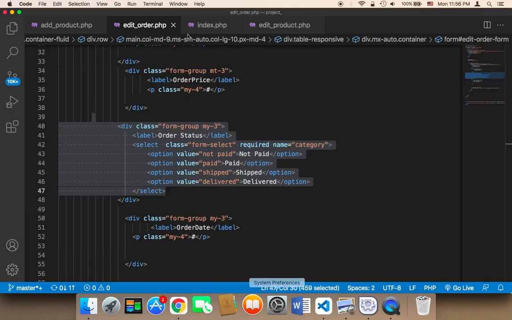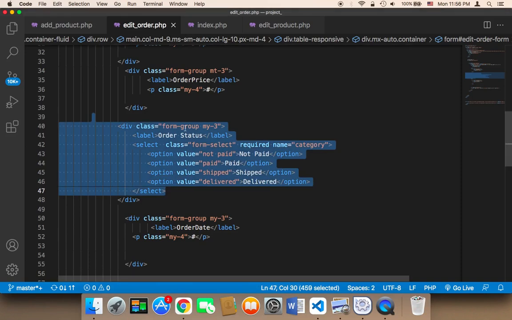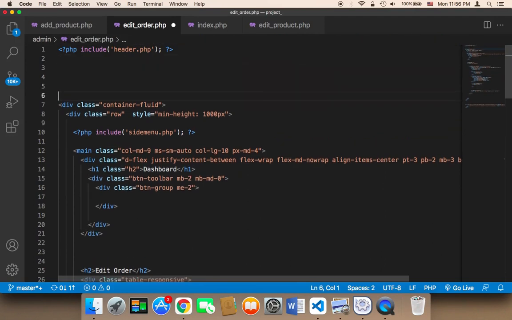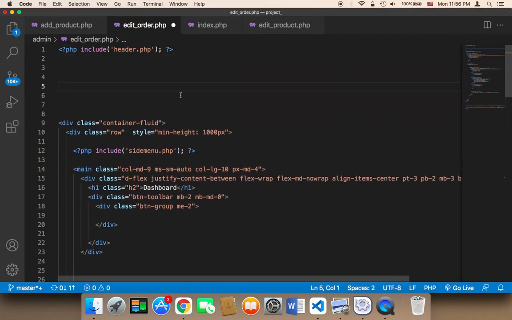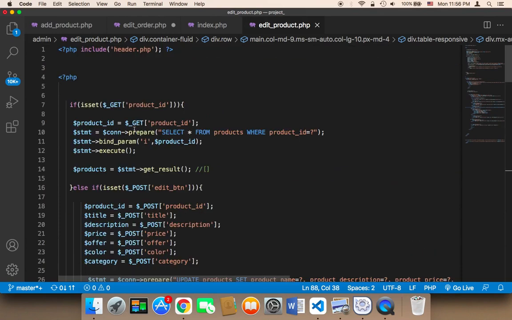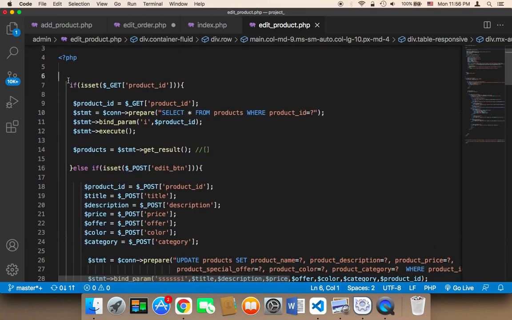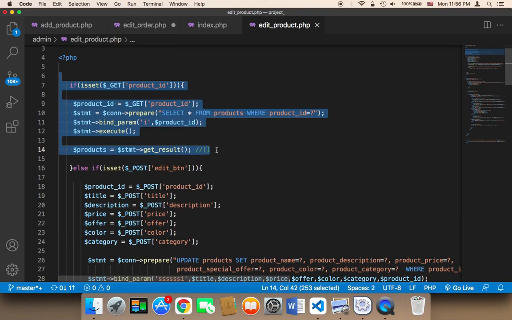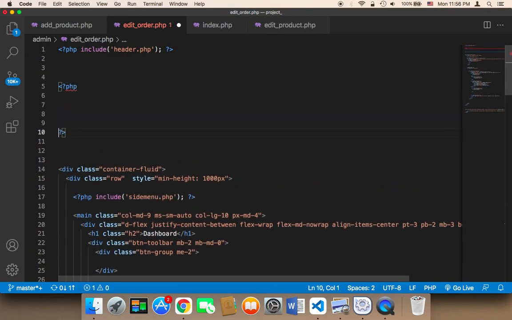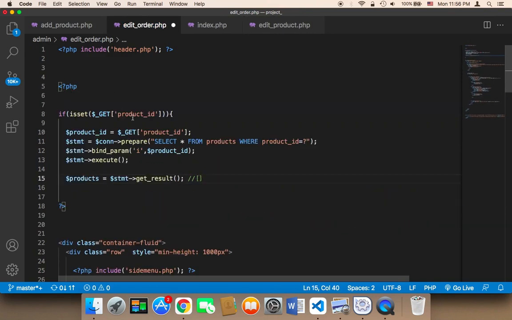Now, in the edit order page, the first thing we need to do is, at the top, below the header, create code that's going to get the order information from the database. We already have code like this in edit_product.php at the top. I'm going to copy this code, and then paste it in the edit order page. Here I'm going to say PHP, and then paste it here. However, we need to edit a few things.